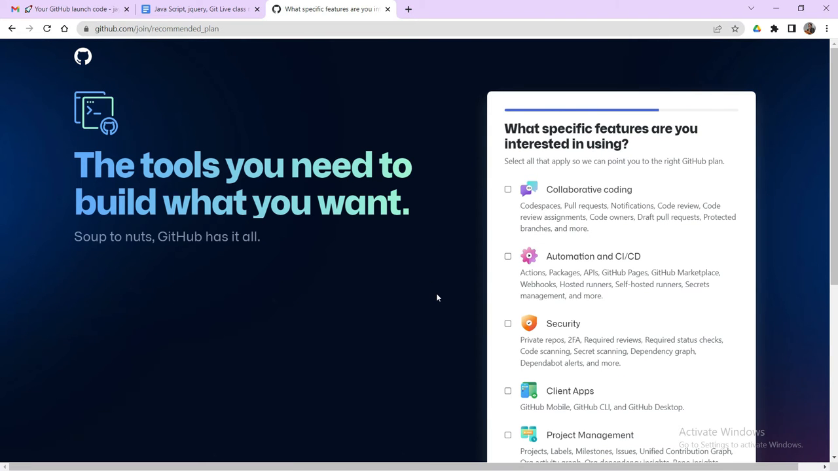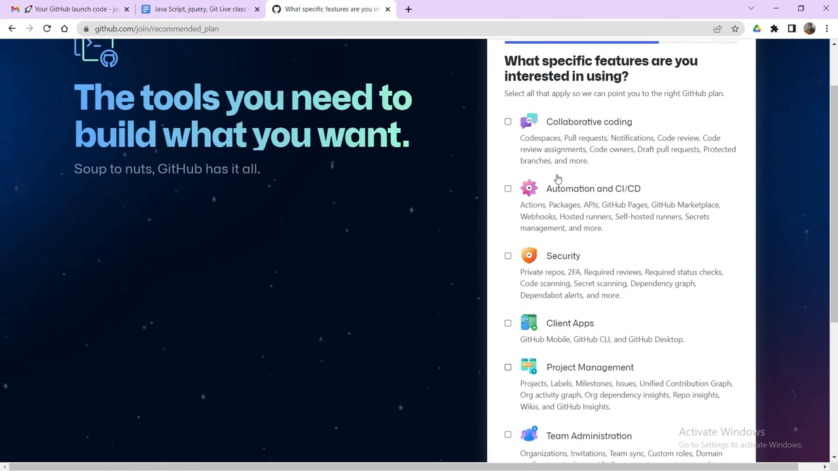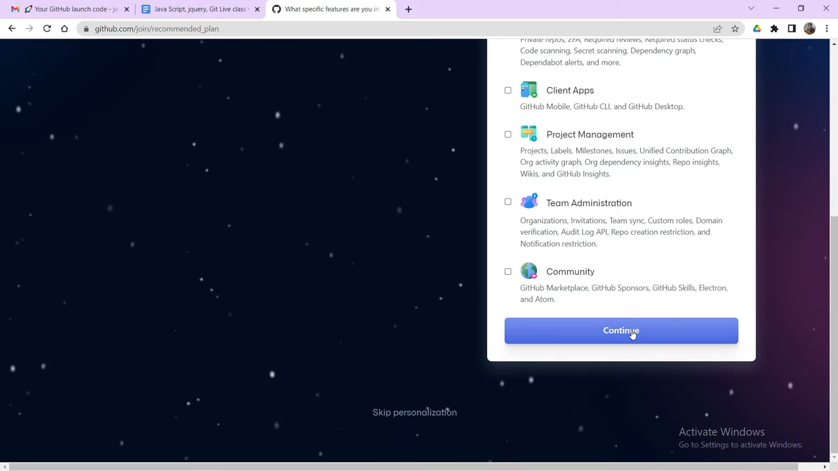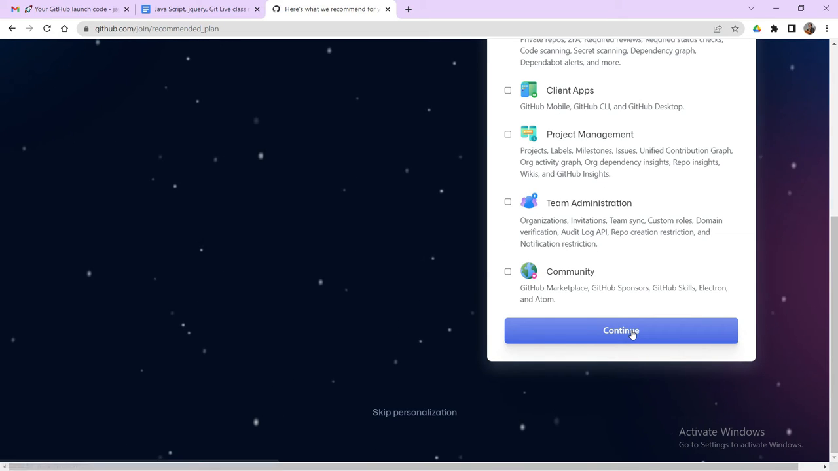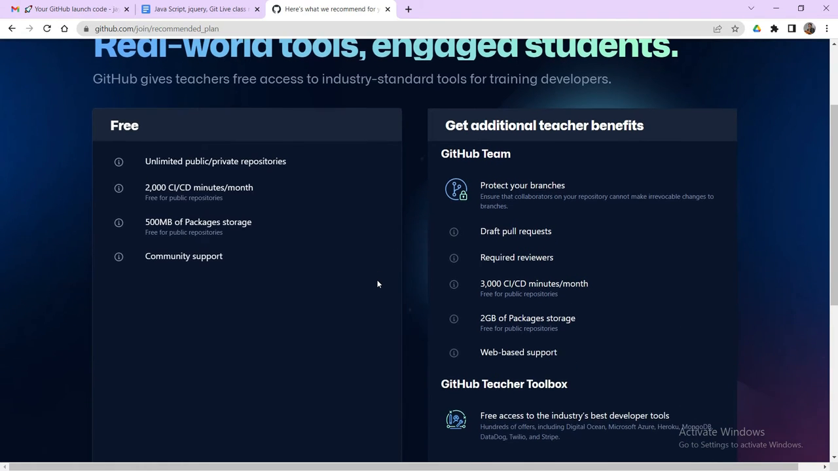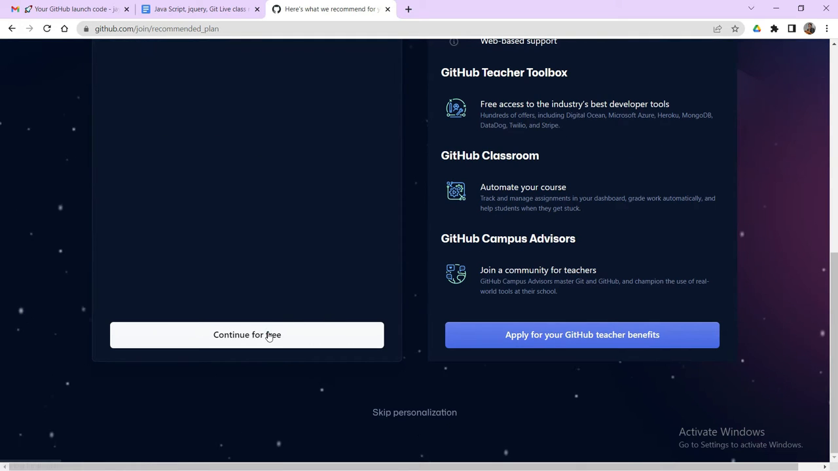It will ask for the recommended plans, all those things. If you want any specific plans, you can go with them. Okay, I will go with the free version. If you want additional features, you can go with those. Continue for free.